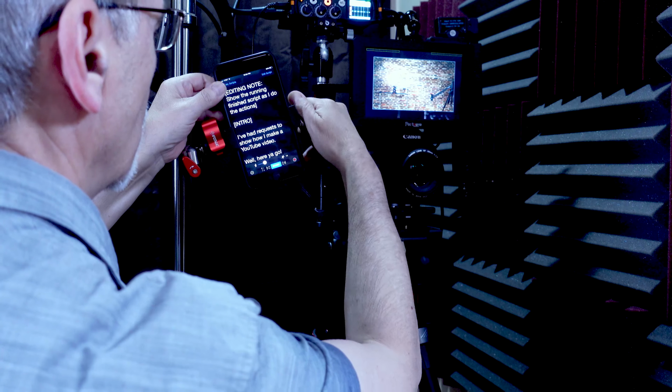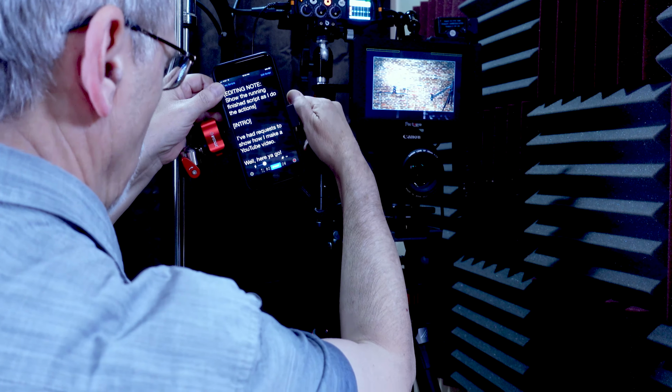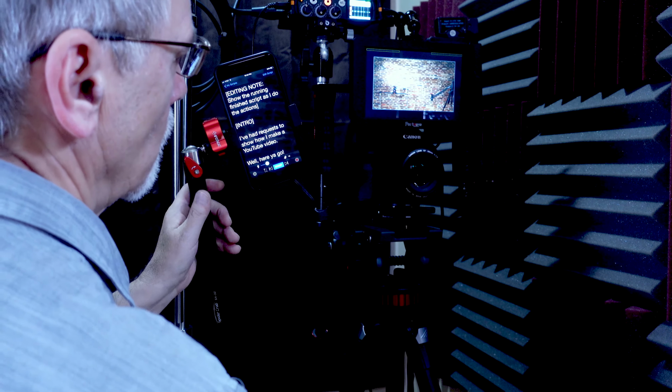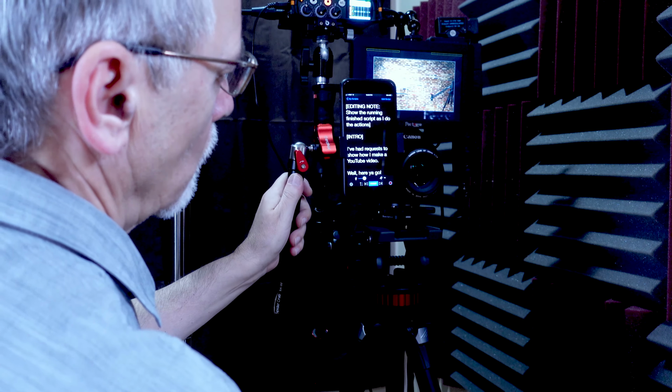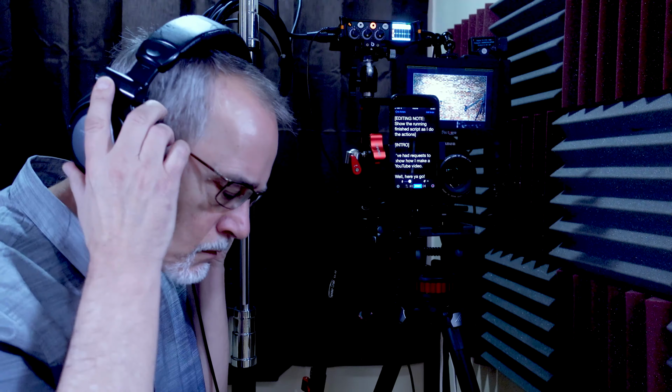Now I mount the phone running the teleprompter app as close to the camera lens as I can so it appears I am looking into the lens and not off camera. Now I grab the headphones to make sure I can hear myself. More importantly, there's no weird background sounds like AC running or something I forgot to turn off for the shoot.